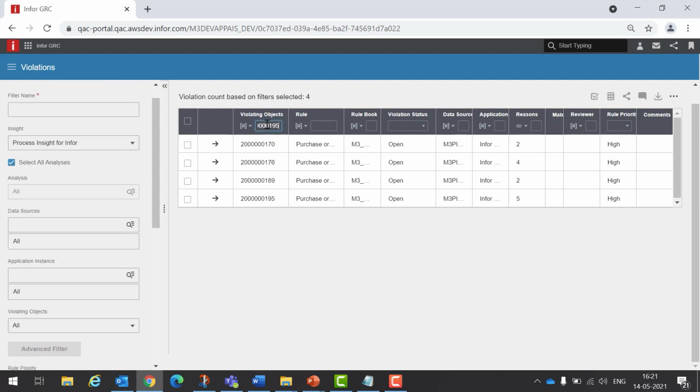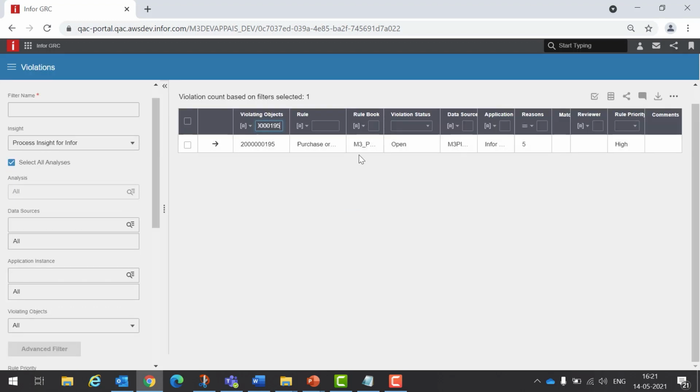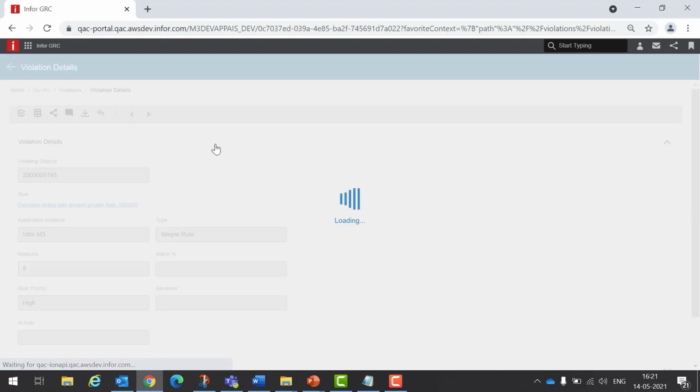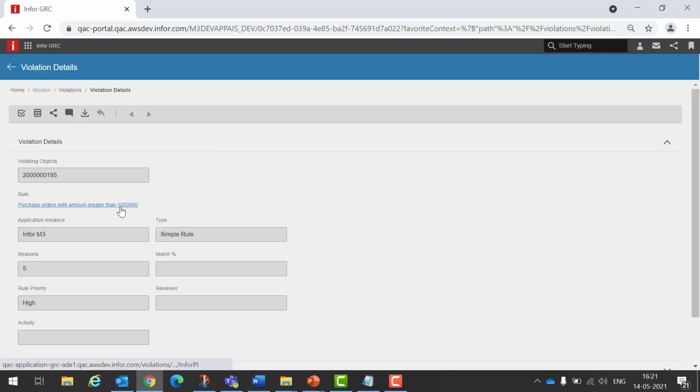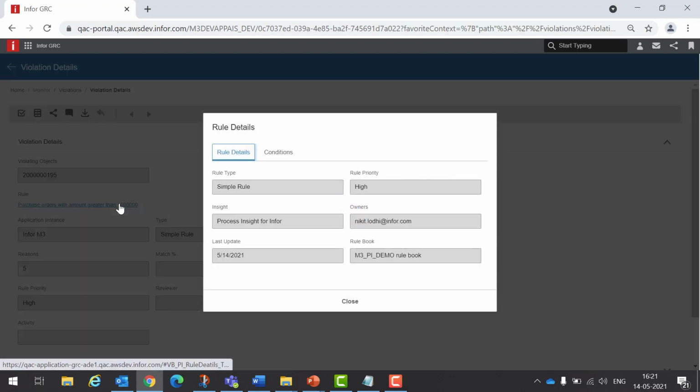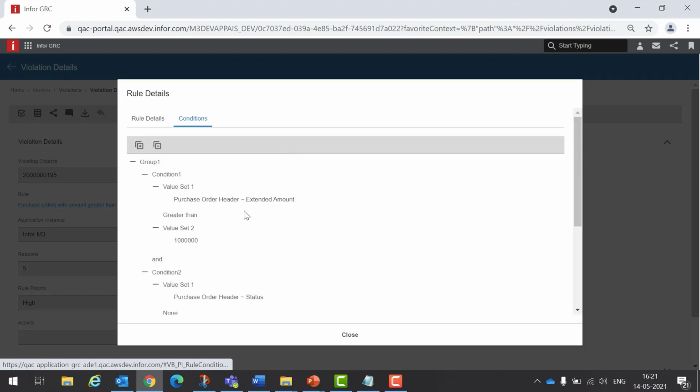Let me search for the specific PO here, and yes, it is here, and we can see it as a violation. Let's drill down and take a look at the control. It's a very simple control, as the name suggests, a simple type of rule, and the condition is also pretty straightforward. We are comparing the extended amount, and if it is greater than the set amount, then it will be flagged out as a violation. That's what we are putting in.